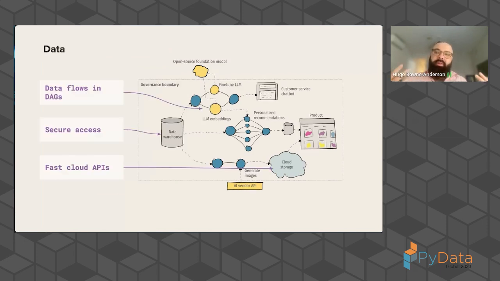So in terms of the stack, we've got data, versioning, compute, orchestration, modeling, deployment, all these things, right? The question is, does the stack remain the same when we move from machine learning to generative AI? And I argue that it does. Some of the details differ a lot, but data is still a foundational concern. We require our data to be flowing in DAGs. We require secure access. We require fast cloud APIs.